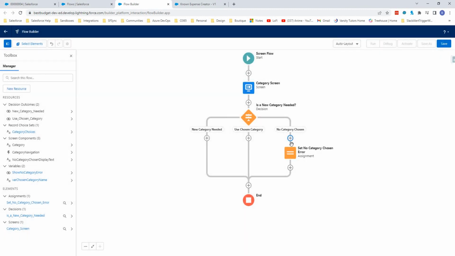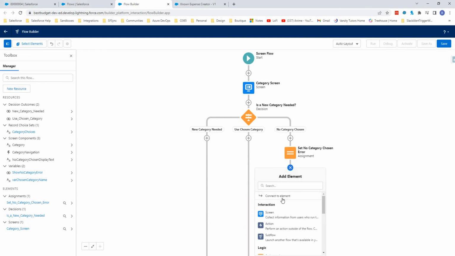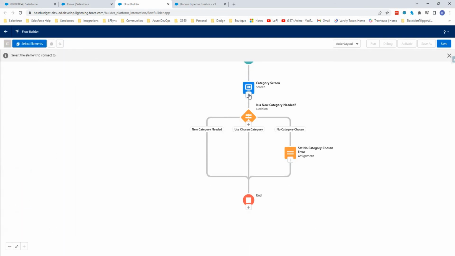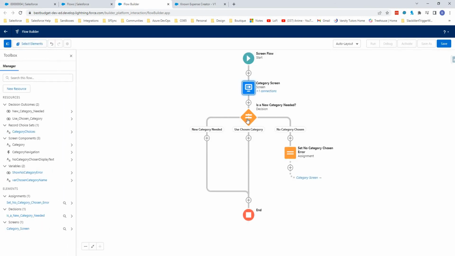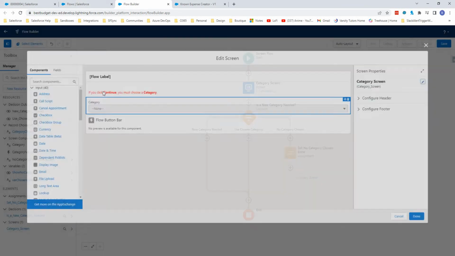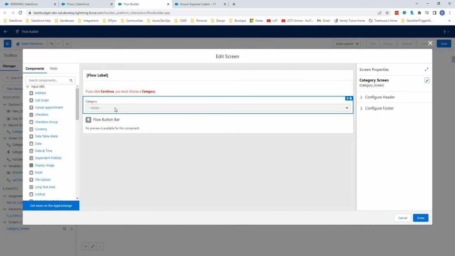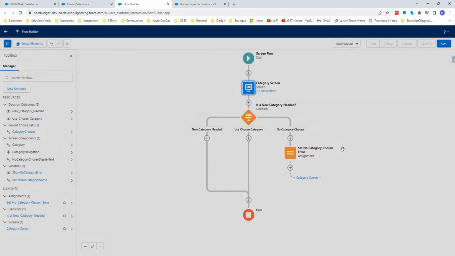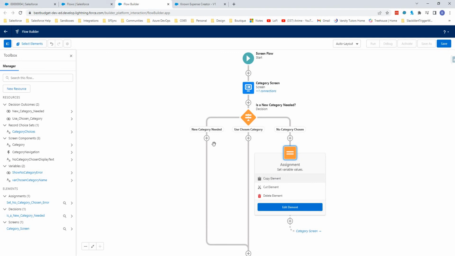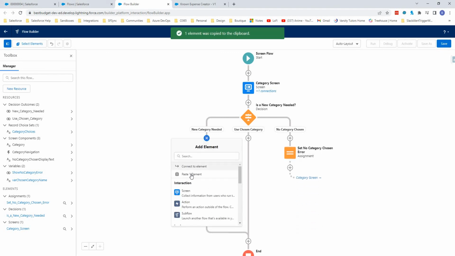And then all we have to do inside of this path is now connect this element to the category screen. So whenever they don't choose a category but they click continue, it'll show them this error message and allow them to choose it again. So now we're going to jump over into our new category needed outcome path, and we're going to copy this assignment and paste it right here.